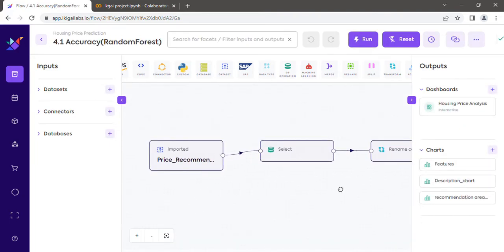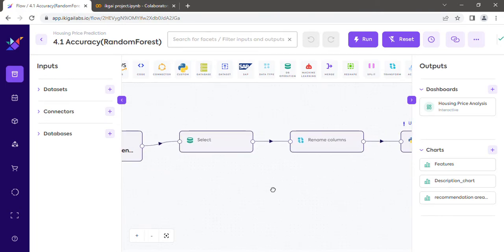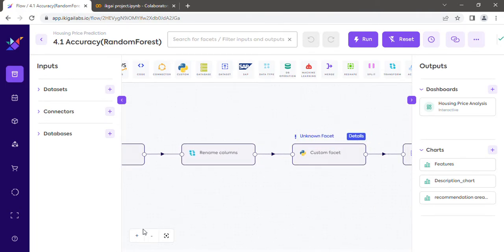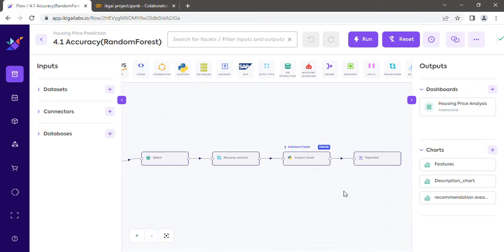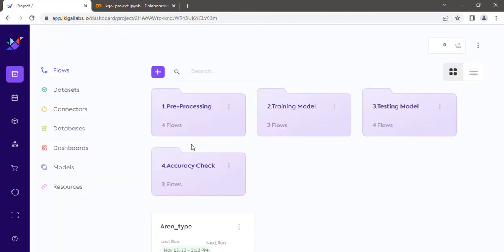Talking about the accuracy flow, let's take random forest over here itself. So this is the accuracy flow for the price that we have predicted, and this flow goes on, and this is the export of the accuracy one. So yeah, this was our flow.